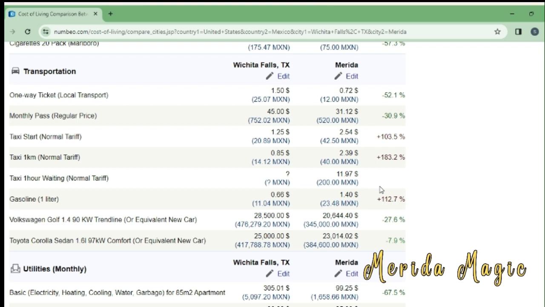In Merida, it is $11.97. And then gasoline by the liter is 66 cents in Wichita Falls and $1.44 in Merida. That's different. Look at the transportation, y'all. Y'all seeing this pattern? And a Volkswagen, here's when it comes to if you want to buy a car.